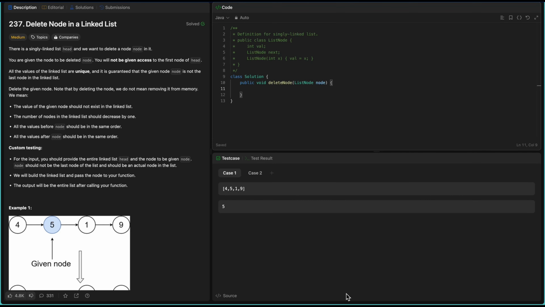Hello everyone, let's talk about another medium problem on Leetcode today, Leetcode 237, delete node in a linked list. It says that given a singly linked list head, we want to delete a node in it. We are given a node to be deleted, but not the head, because we are not given access to that. So if you see the method signature, we are just given the node and they just ask us to delete the node.